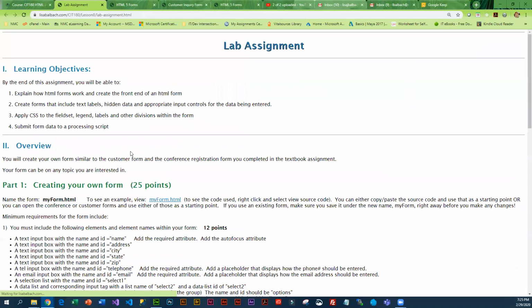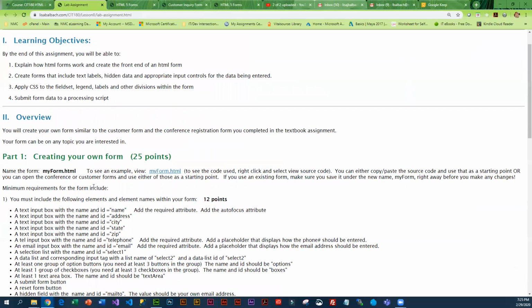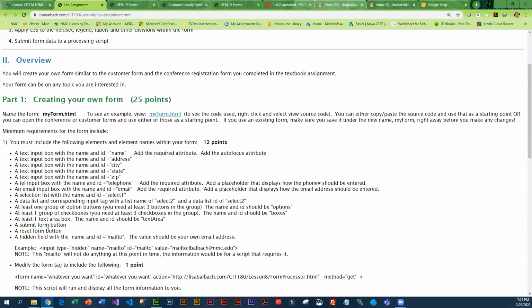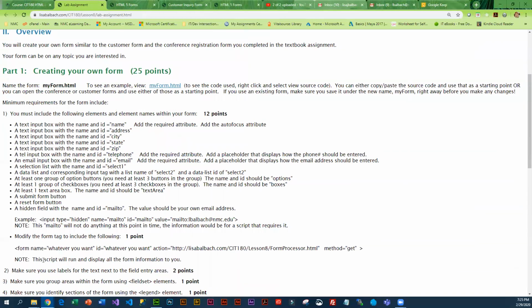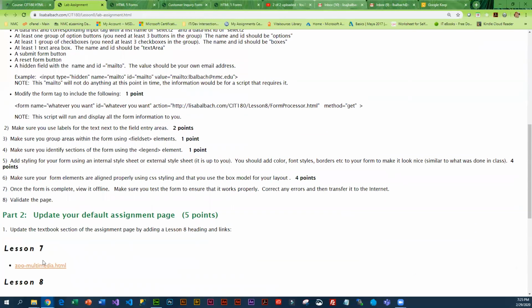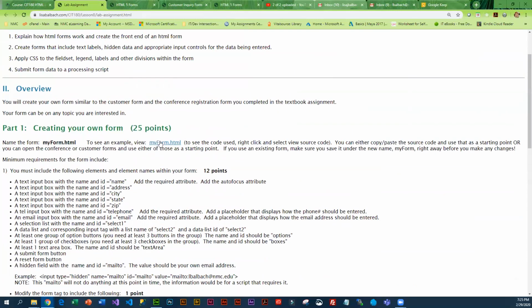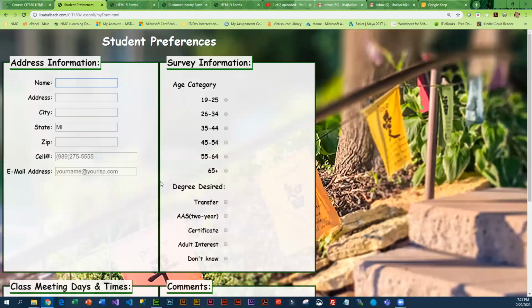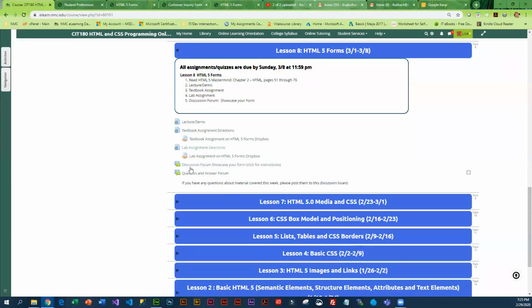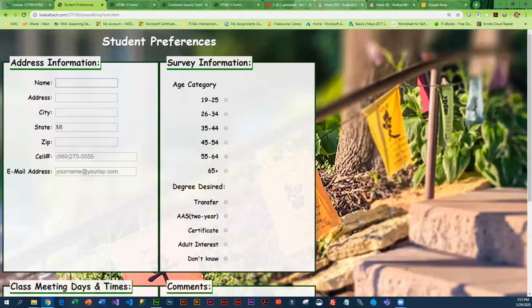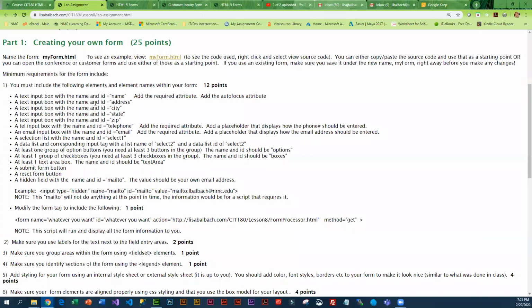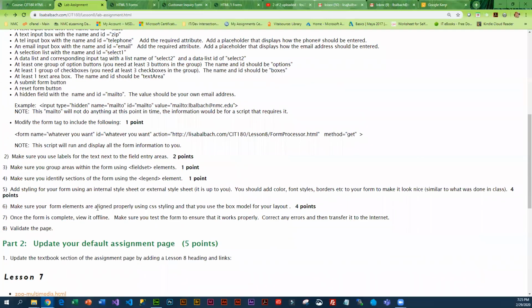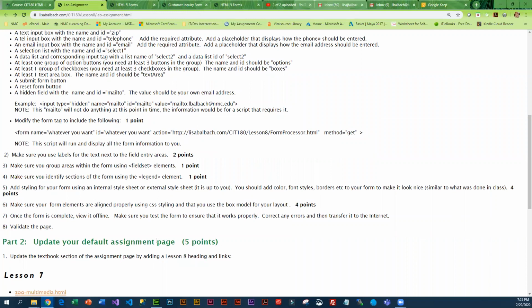For the lab assignment, you are going to create your own form. So these are the different elements that you need to have in that form. And again, you do need to submit to the form processor. And I do have an example of a form. I was going to say a different form than the running club. And so a lot of the code that you put in the running club, you can reuse here.